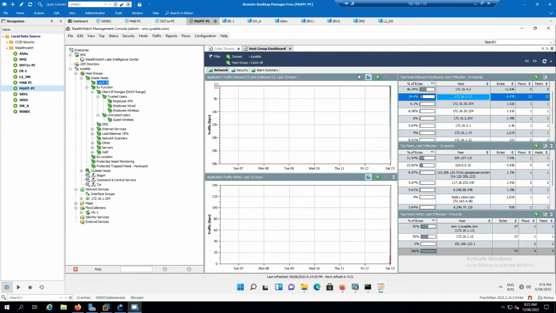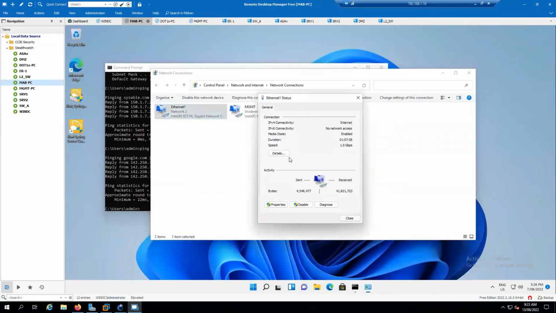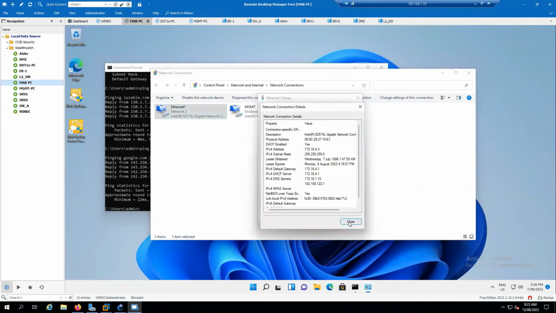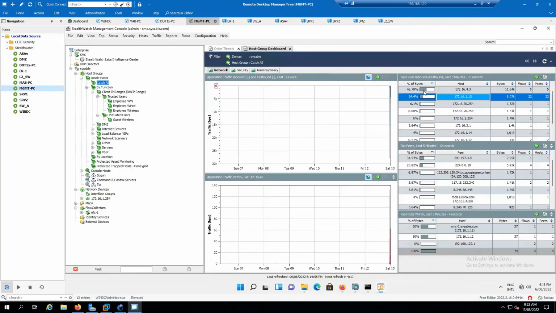I assume who is that 4.3? Let me have a look. I think this should be 4.2. No, this one is 4.2. So my map PC is generating a lot of traffic now. At this moment, it is almost contributing 47%.